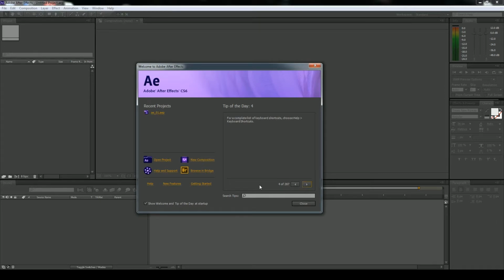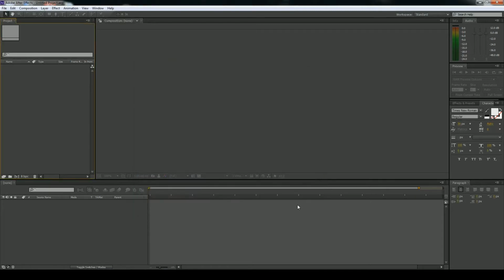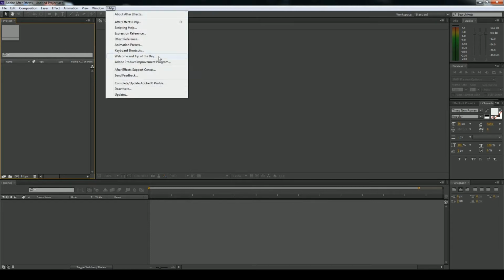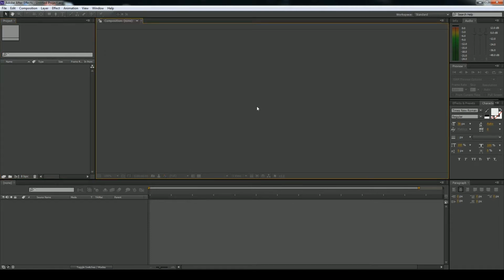And you don't really think that all this stuff is really relevant, but then you realize how much you actually use. So, very handy. But if you don't want it to open every time you open After Effects, just uncheck that box and hit close, and it will never pop up again unless you go Help, Tips of the Day, and there you are.